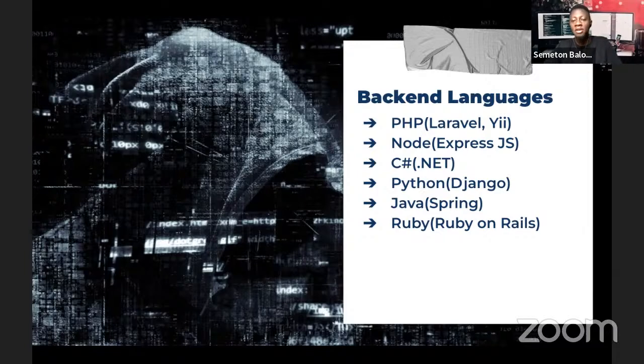So another one is Node. Node is a JavaScript runtime, and with Express you can also build a Node server. So basically, it's very incredible, very easy. You can use it with a range of databases like MySQL.